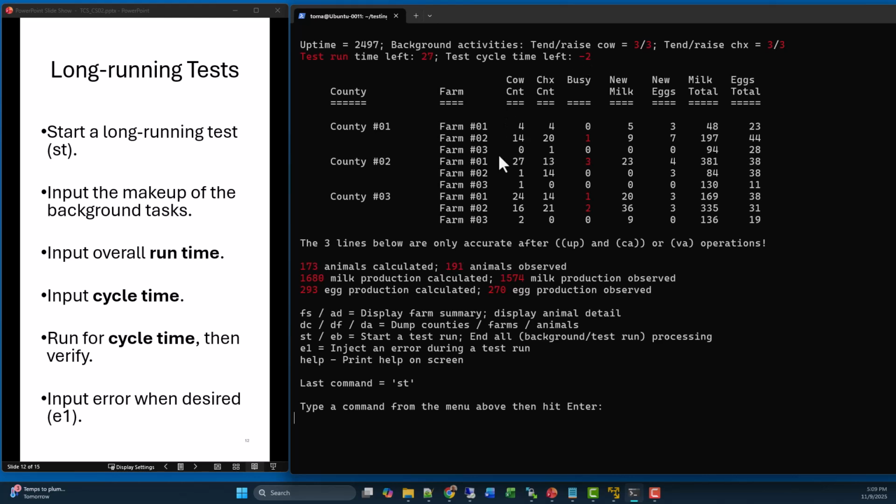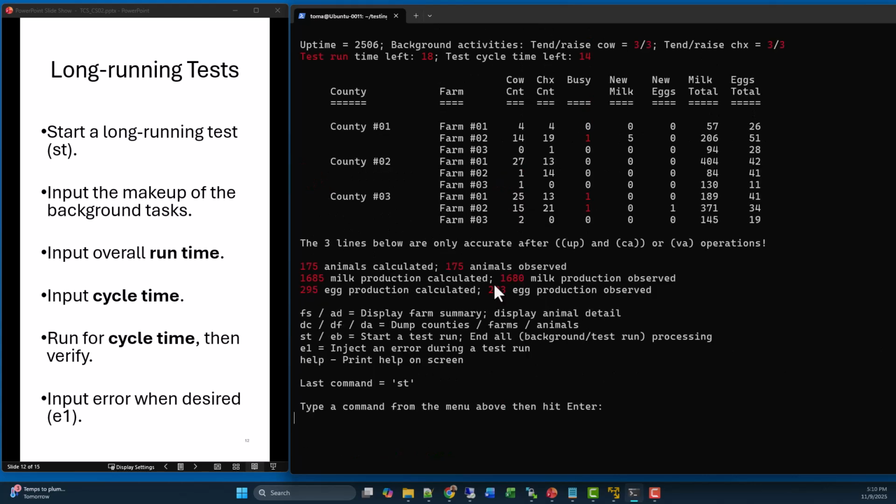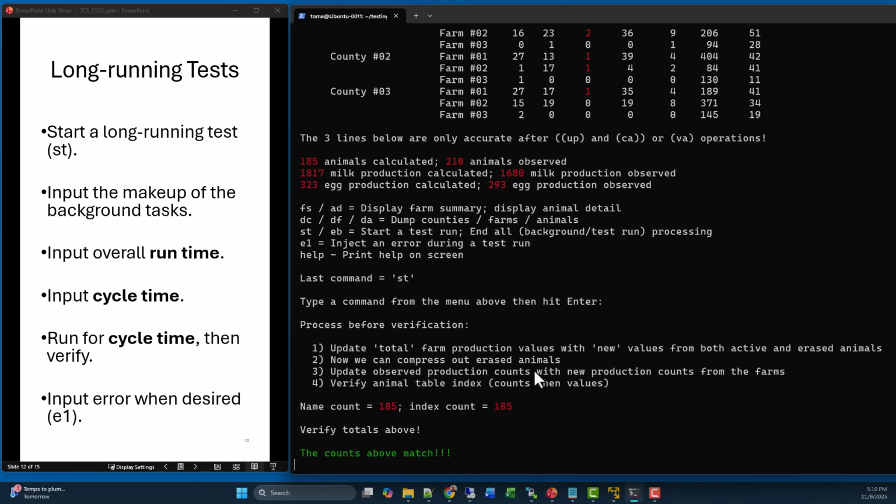At the end of the cycle, we run a VA process, and I'm holding the screen hostage here to stop it. We've just executed a VA command that double checks the value. That's the count of the animals and the count of the milk and eggs that have been produced. Let me release the display. As it moves on, it's a little hard to keep track of the numbers as they're changing.